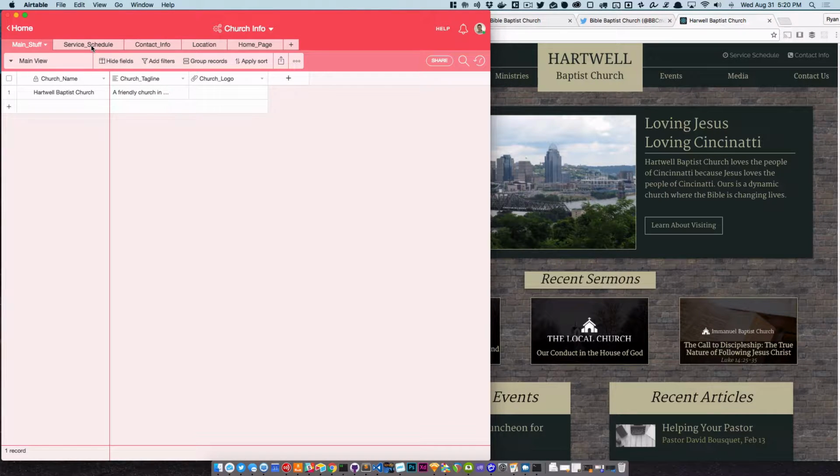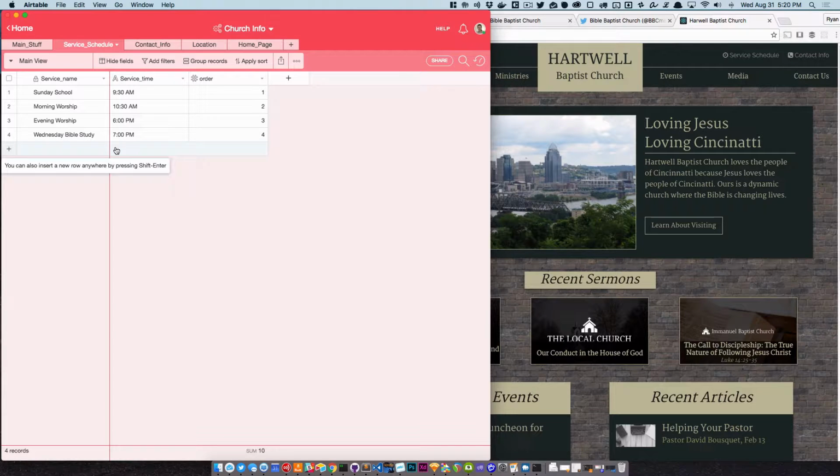And then you've got service schedule. In the service schedule, you have just a simple service name and service time. You can delete any of these rows if you want to. You can add rows if you want to. If you wanted to add patch clubs on Thursday, like in my church we do patch clubs on Thursday at 7, you probably want to put Thursday patch clubs because of the way this is listed. Thursday patch clubs, and it's actually at 6:30 p.m.